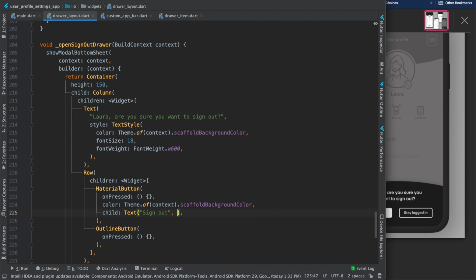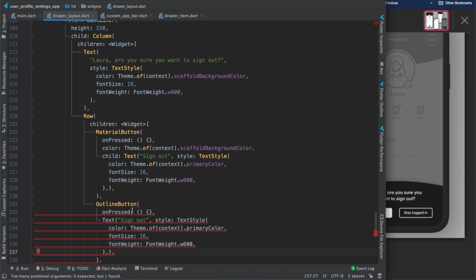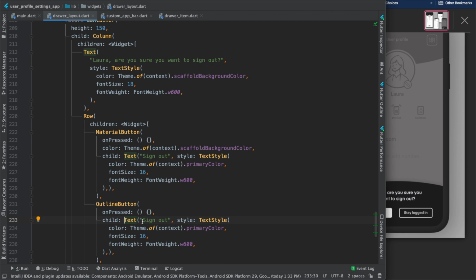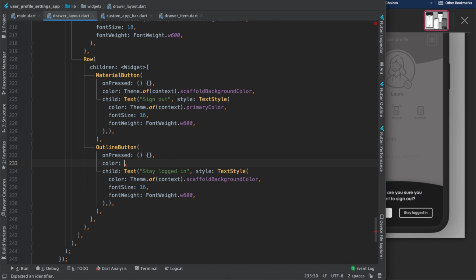And let's see the style. So I will copy this style itself and use primary color for the text color, which is black, and the font size can be 16. And after that, this will be 600. Okay, then the same text I will copy, put it here as my child widget of the outline button, and it will be stay logged in. Color will be scaffold and the background color will be primary. Theme dot of context dot primary.